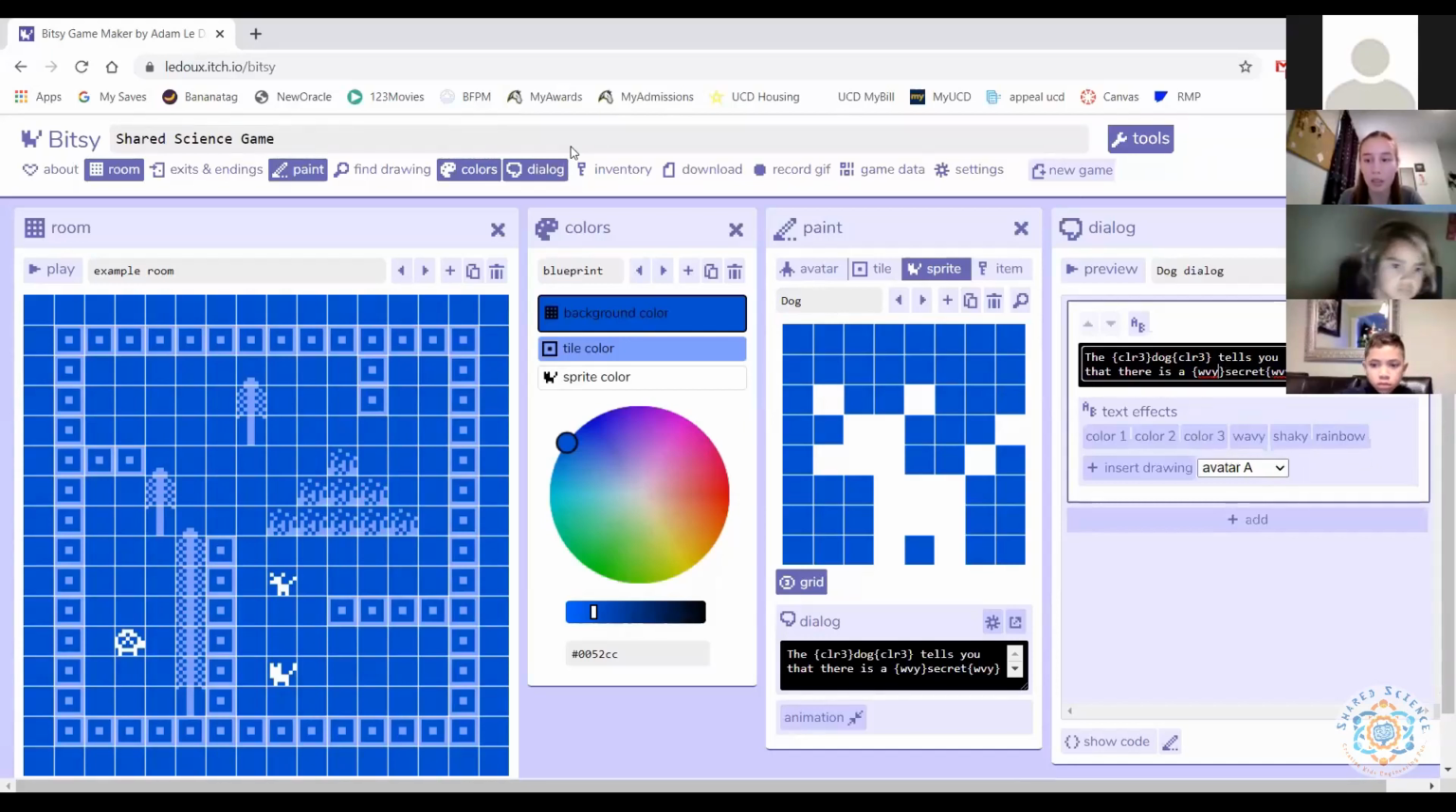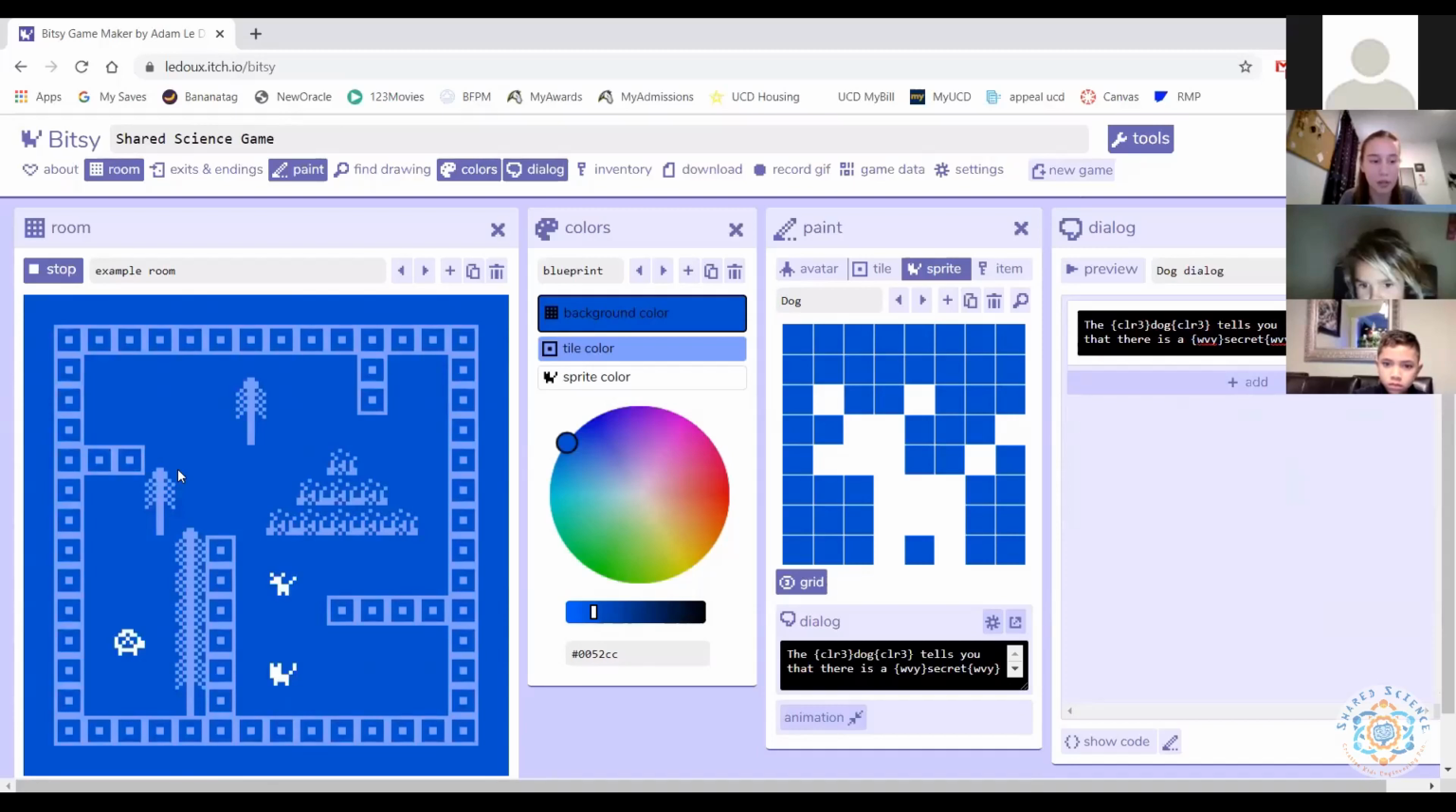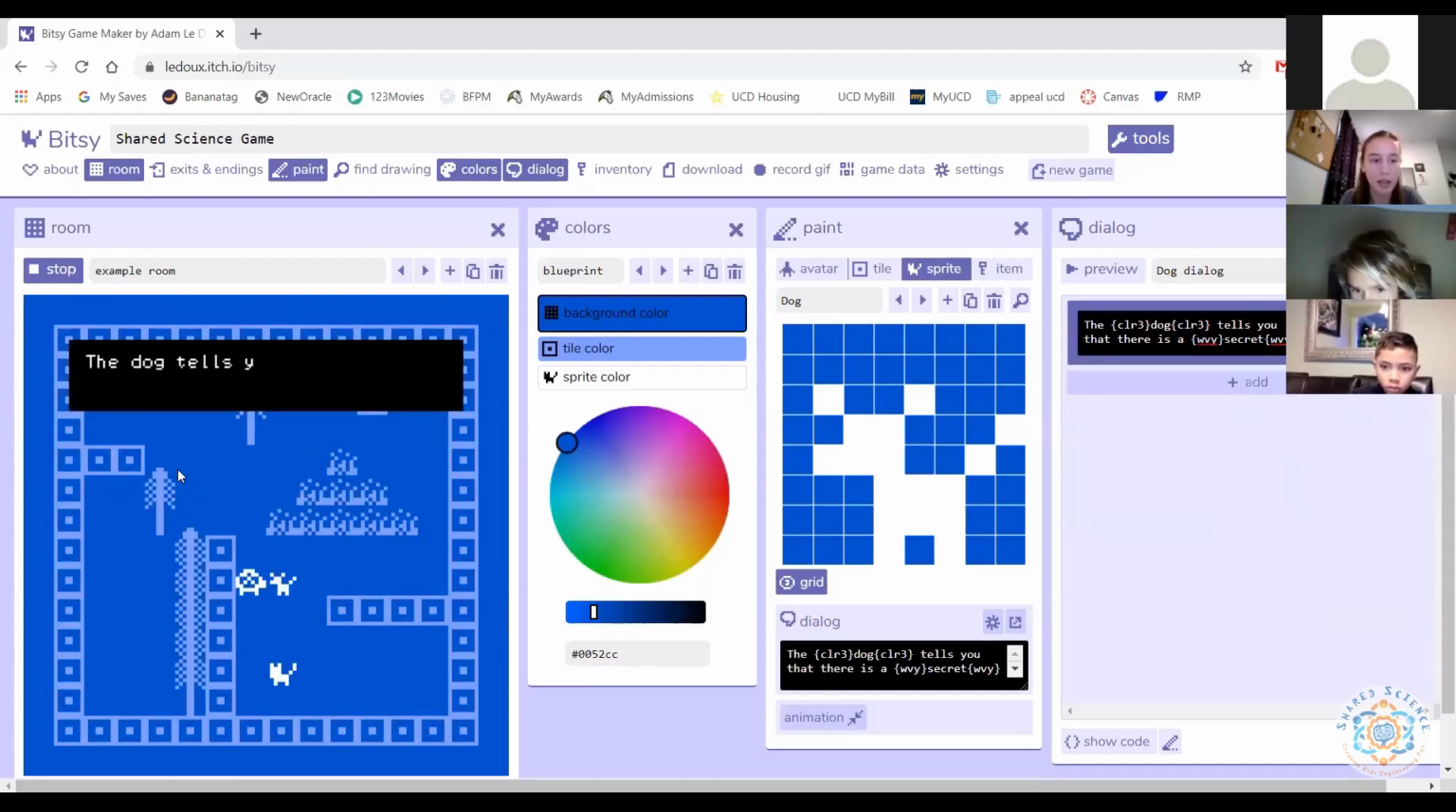And you're going to notice what happens now when I go to play my game. Now the title is normal, right? Just like usual. But when I go up to the dog and I talk to it, you can see that the word secret is waving, and the word dog is white, but so is the rest of the text because white is the default.